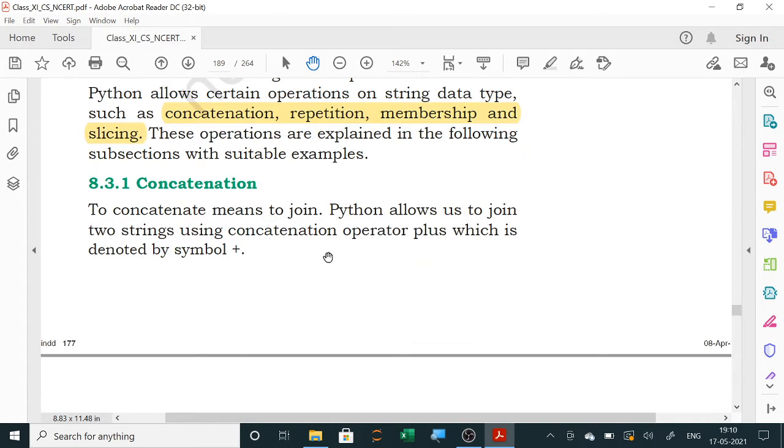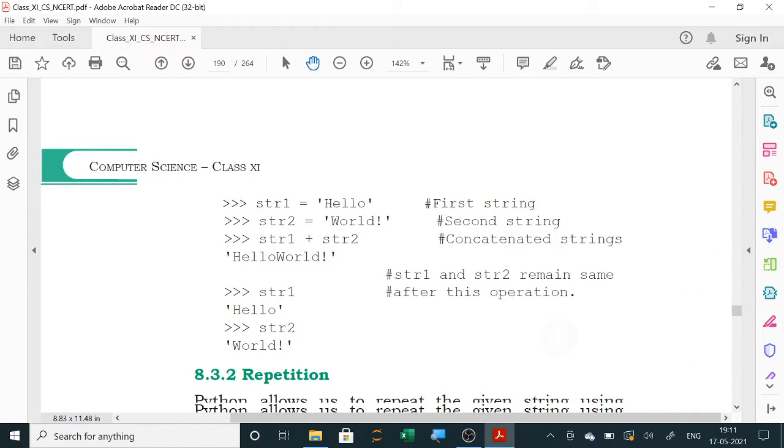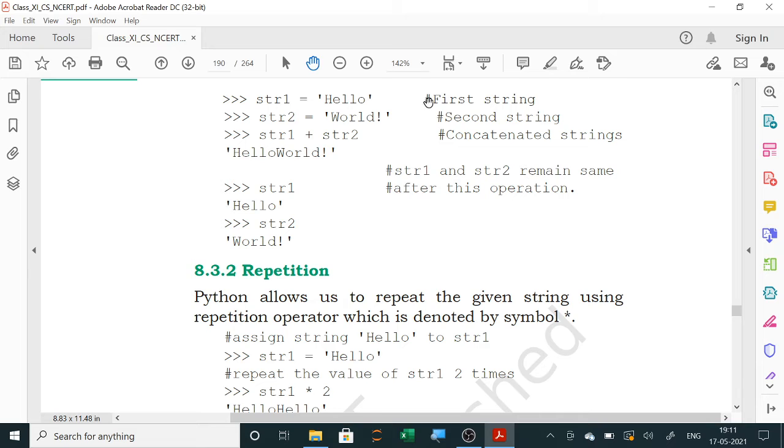Now first one is concatenation. To concatenate means to join. So when you are asked to join two strings, you will use concatenation. Python allows us to join two strings using the concatenation operator plus, which is denoted by the symbol plus. So this plus is your concatenation operator. Whenever you are asked to join two strings, we will use the plus sign. So string 1 is hello, string 2 is world. Now string 1 plus string 2, and if you print it, it will print hello world. So it will join the two strings and print.